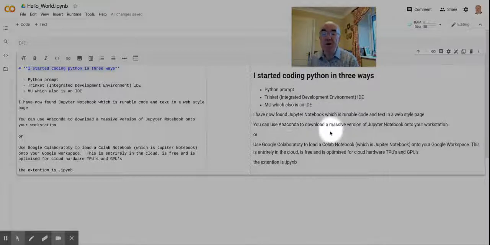Found the Jupyter Notebook. You can use Anaconda, but it's big and unwieldy. Or you can use Google Colaboratory to load the Colab Notebook, which is the Jupyter Notebook, onto your Google Workspace. This is entirely in the cloud and free. It's optimized for cloud hardware like TPUs and GPUs. And you'll know that you're in a Jupyter Notebook whenever the extension is .ipynb. IPY and NB, notebook. So that just tells you what it's about here.